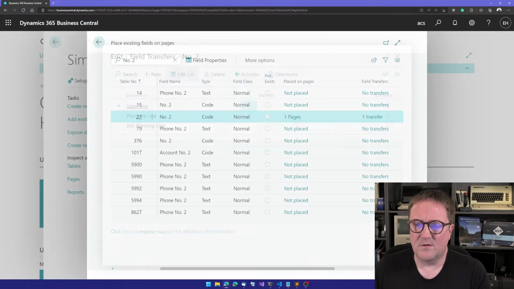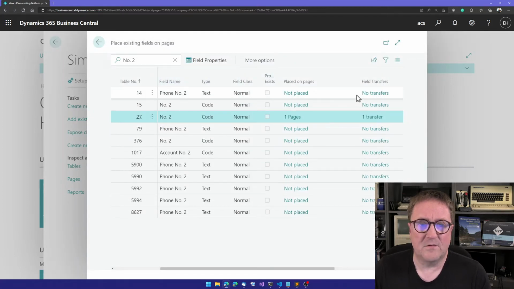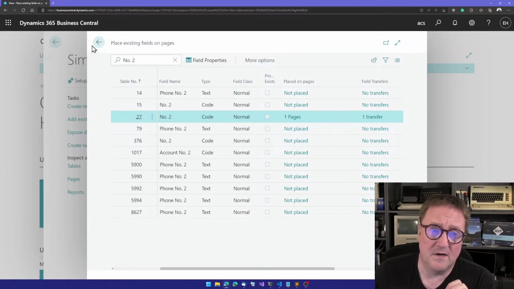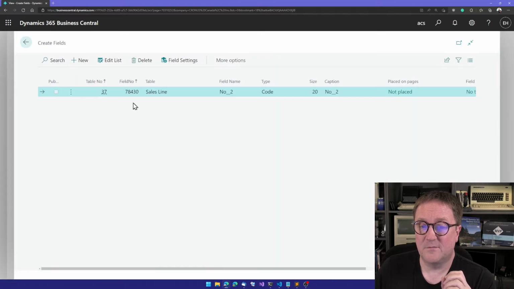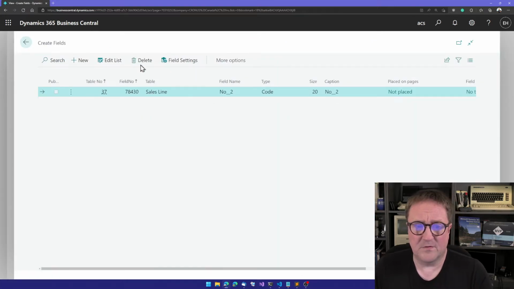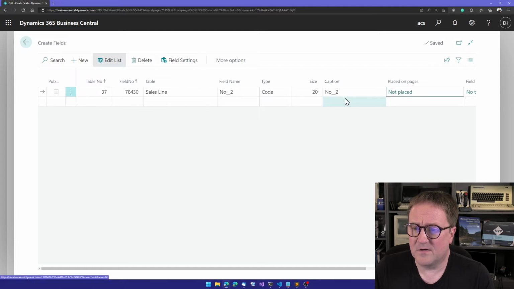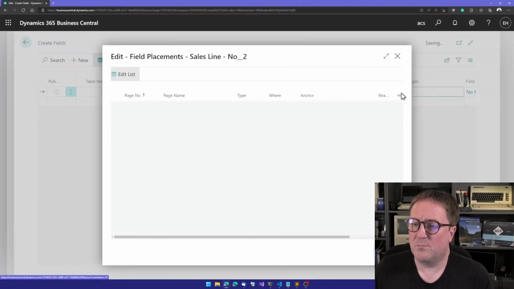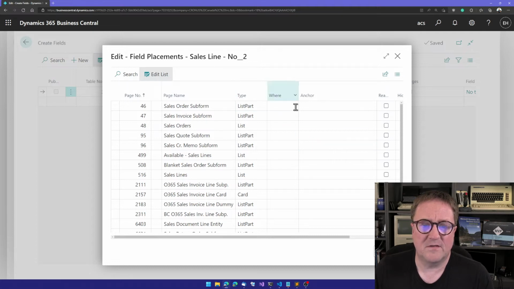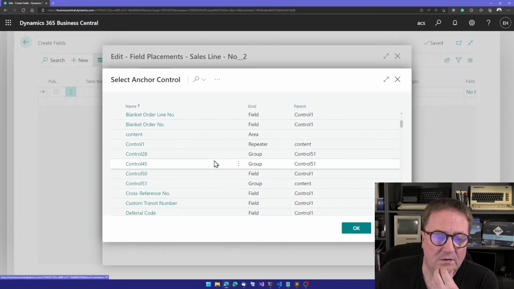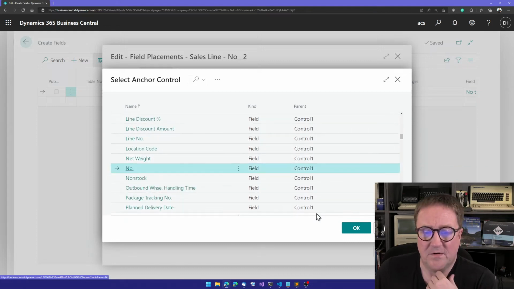Excellent. I'll close this, and I'll also close this because we're done working with the existing fields. Now we can go back to create new fields, and we can see that we got a new field. It's called Number 2. Let's make the caption just a tiny bit nicer here. Like that. And let's place that somewhere on a page. In this case, we know we're on sales line, so let's add it on the sales order, and we can do the same: add after, and let's select the anchor being the Number field here again.